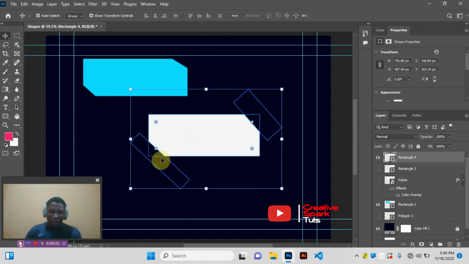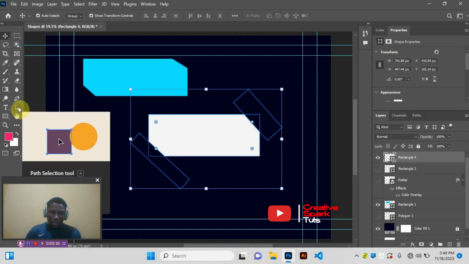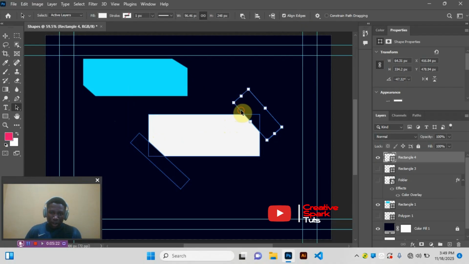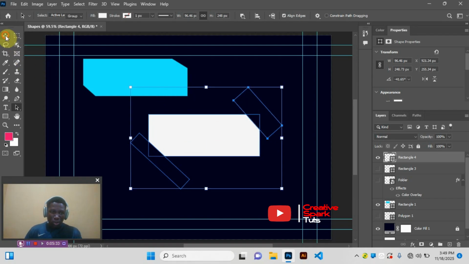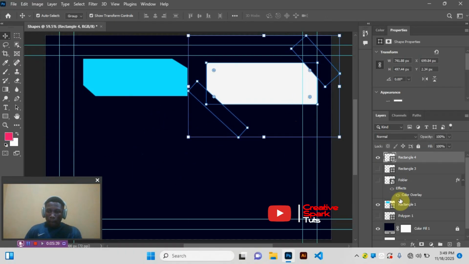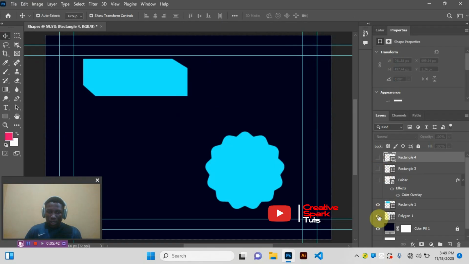Now if you don't like how they are positioned, or one of the angles is not inclined properly, you can use this other tool here, the path selection tool, this arrow or cursor tool here. When you click on it, you can change the angle or the position of the particular shape. So I think we are done with this one too. So go for the last one.